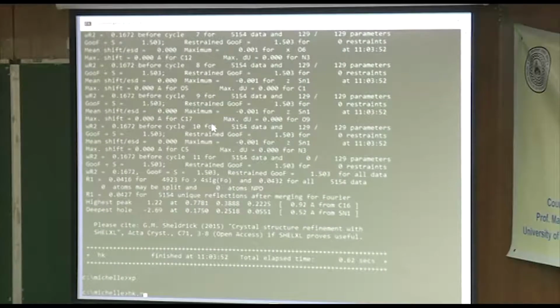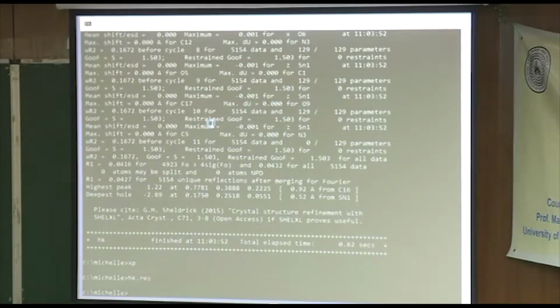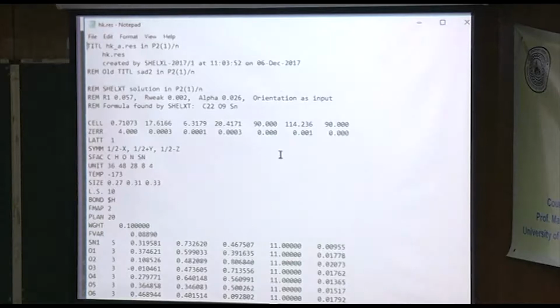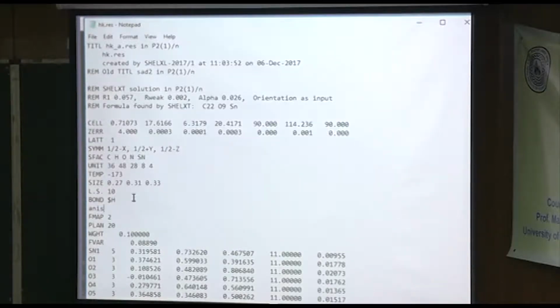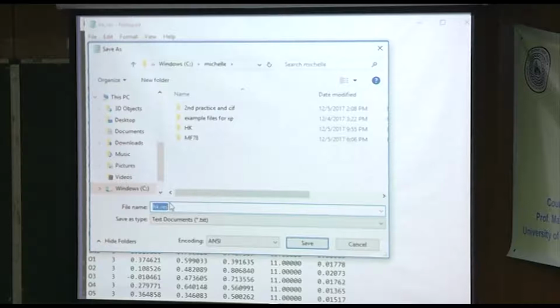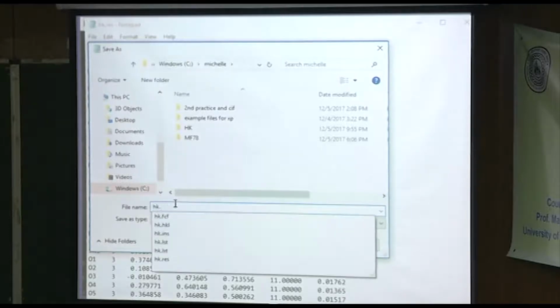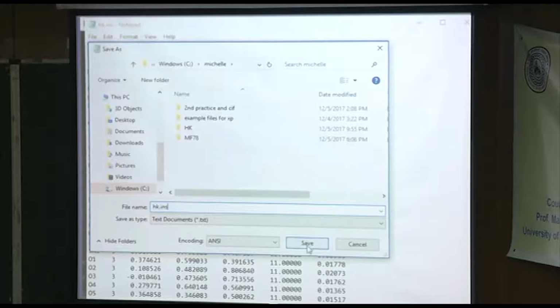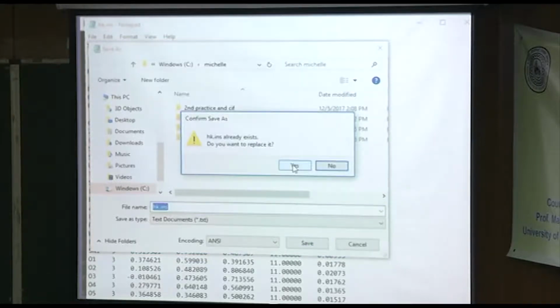So I'm going to edit the res file now. Just edit it in Notepad. I want to say anis, and that'll apply to everything. And maybe increase the plan a little bit, because who knows how many hydrogens there might be. See what they look like. Maybe 30. And then save as ins. Yes.